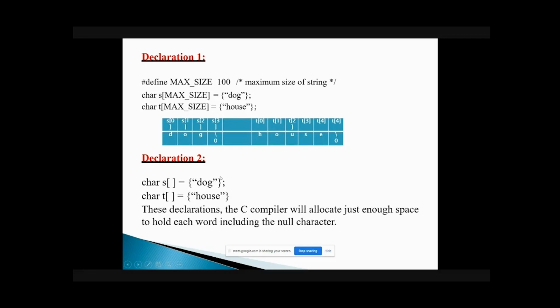There's another way of declaring the string. In the second example, we are not declaring any size. We say char s[] = "dog". This is the second way of initializing. So when I say char s[] = "dog", though I have not specified how much memory should be allocated, based on the length of the string, memory will be allocated automatically. In this case, since the length of the string is 3, DOG, plus 1 for the null character, exactly 4 bytes of memory will be allocated.